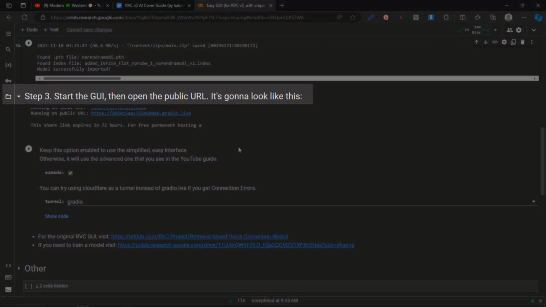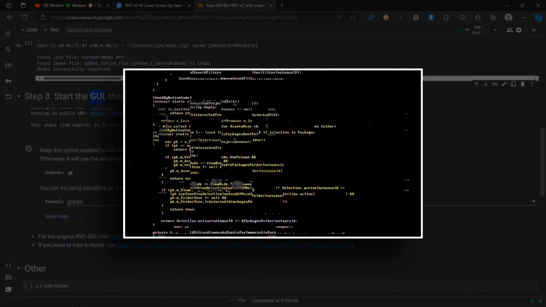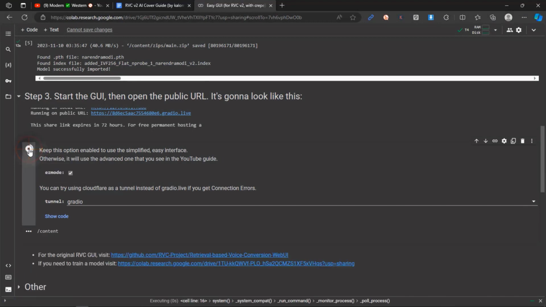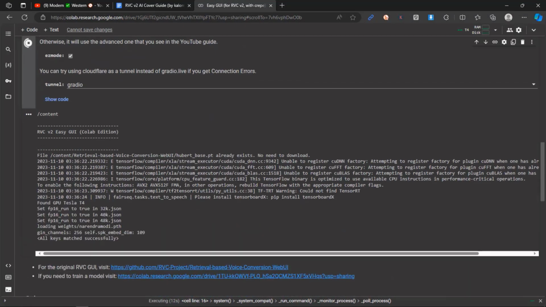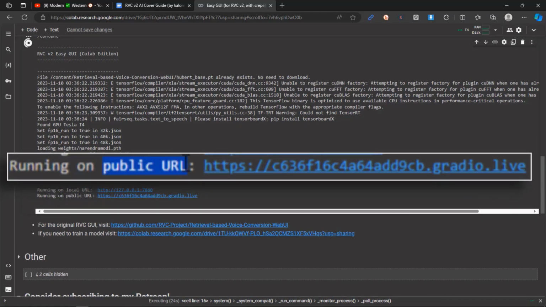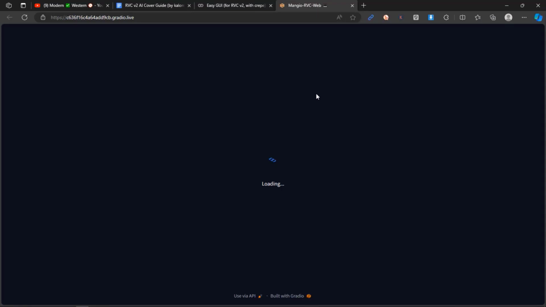Step 3 revolves around the GUI. In simple terms, a visual software interface will manifest after completing this step. Simply click here to run it. This time, there's no need to wait for the rotation to complete. Keep scrolling while it's processing. You'll be presented with a public URL displaying some numbers and letters with gradio.live. Click that link, and finally, our desired software will appear.